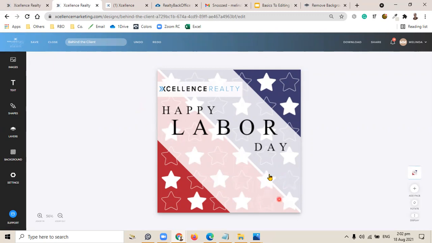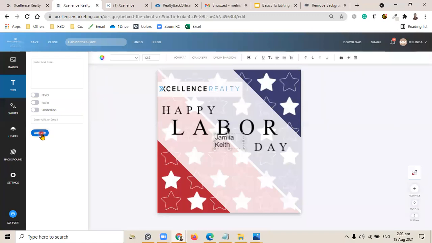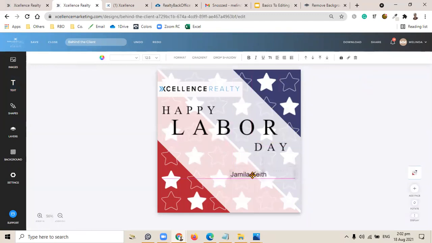All right, so now we're going to put the agent's name in this part here. So we're going to say, let's say, for example, the name is Jamila Keith. Let's add that text. Let's put it in just one line. Drag it to this section. We're going to use right alignment. And then we're going to follow the violet line for alignment.